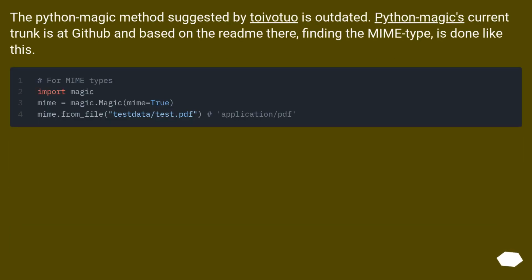The Python magic method suggested by Toivotuo is outdated. Python magic's current trunk is at GitHub, and based on the readme there, finding the mime type is done like this.